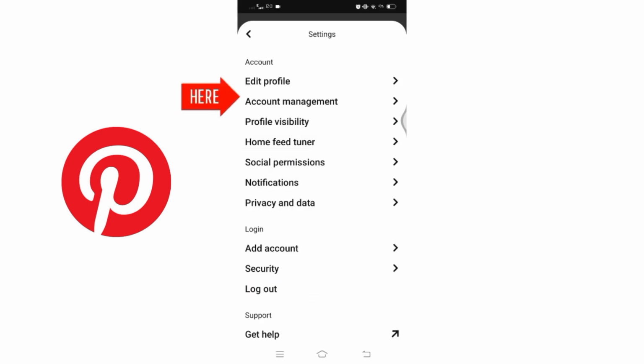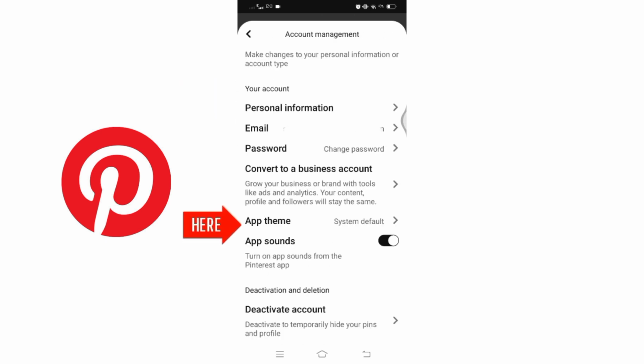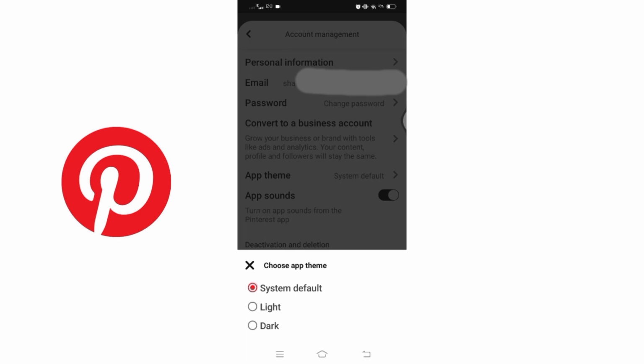Now proceed to click on account management, and within this section you will find app theme. Click on it. Within the app theme options, you will find system default, light theme and dark theme. To enable dark mode, select the dark option.